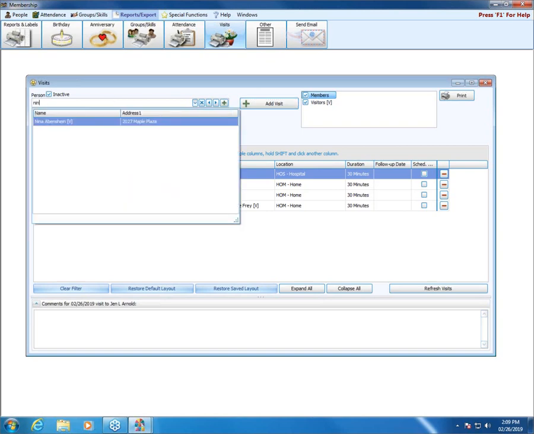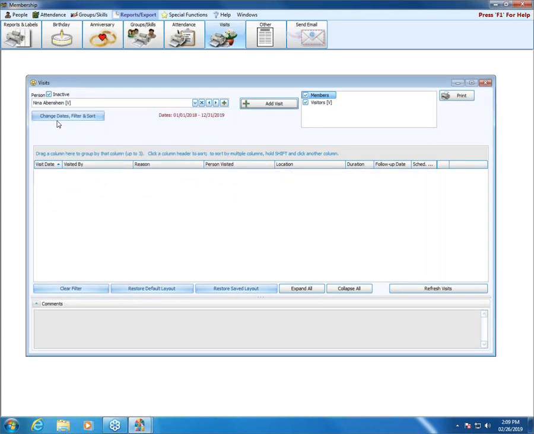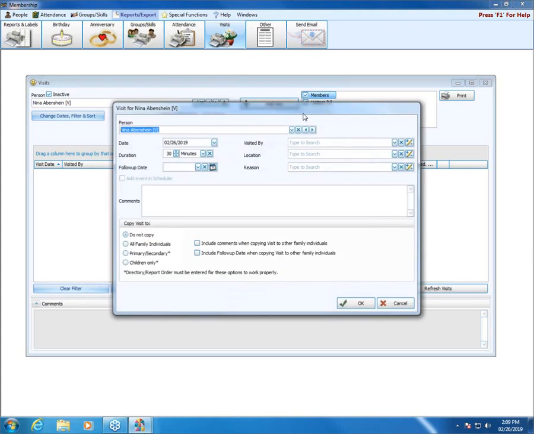So I want to find Nina. Nina Abendschein. So I find the person and click on their name. The screen now changes to show me any visits I've recorded for that person during the time range we see just under their name to the right. I'm going to go ahead and add a visit, so I can click the plus sign or the plus add visit, and that brings up the add visit screen, which we already saw.